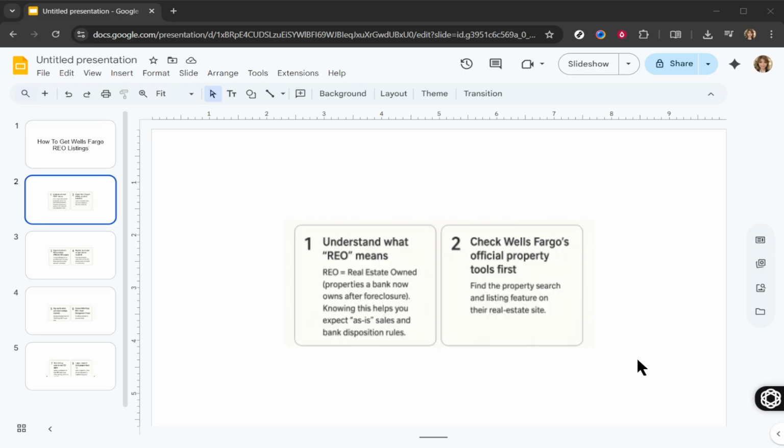A good starting point is to check Wells Fargo's official property tools. They provide real estate tools and features for customers to list and search properties, primarily through their Come Home tools and asset management pages. It's wise to start with Wells Fargo's dedicated real estate pages, as these platforms can offer a direct line to the properties you are interested in.